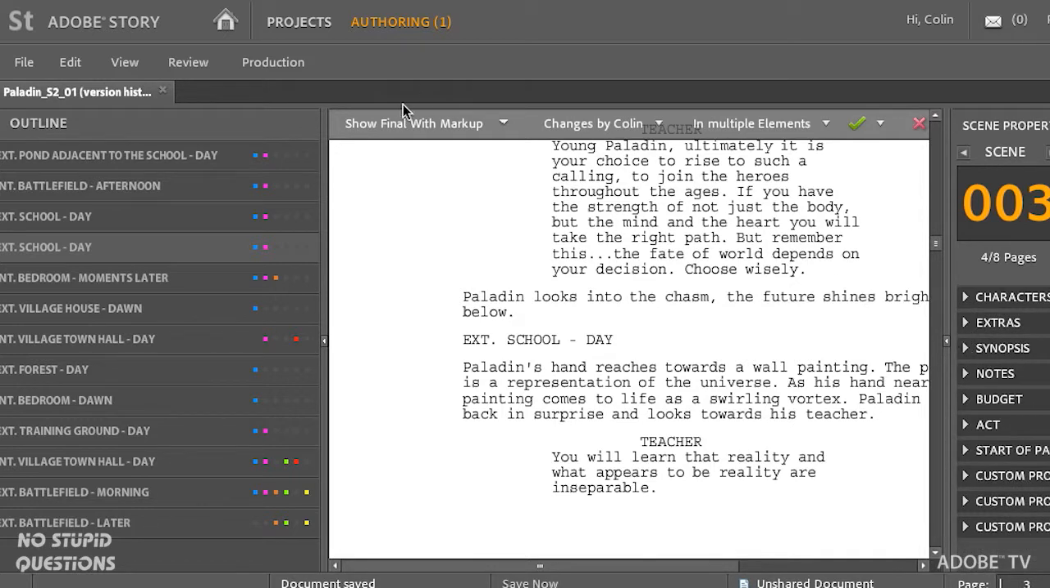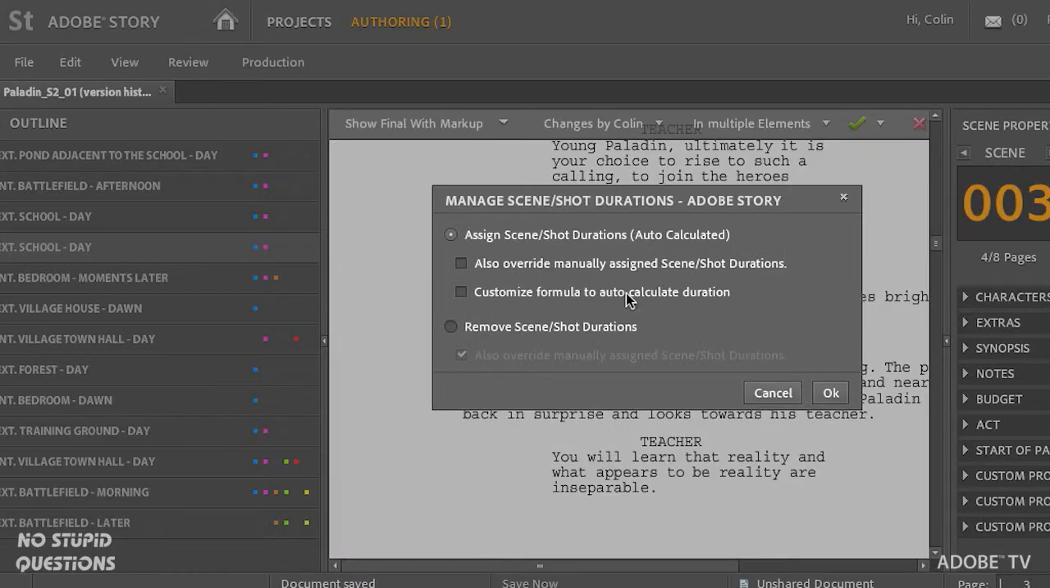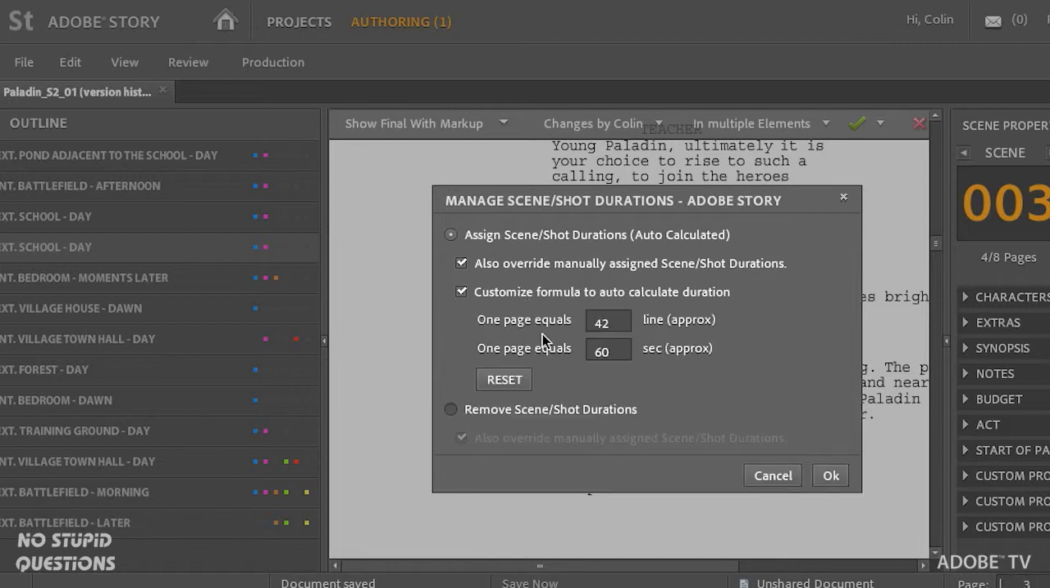Durations. In production, we can manage durations. So there is a default setting for how long a typical screenplay page is. Well, depending on the amount of action and dialogue that you have, your durations might need to be tweaked. So you can customize that formula. Right now it says one page equals approximately 42 lines and one page equals approximately 1 minute per page. So 120 pages for a typical feature. Again, you can fix that.